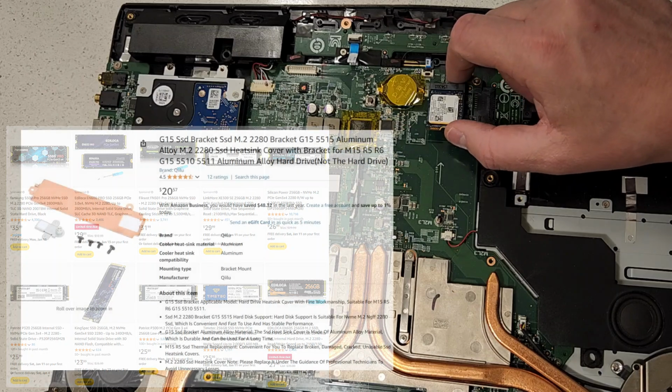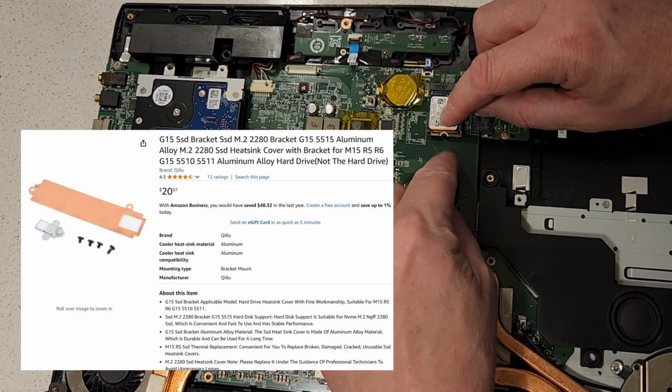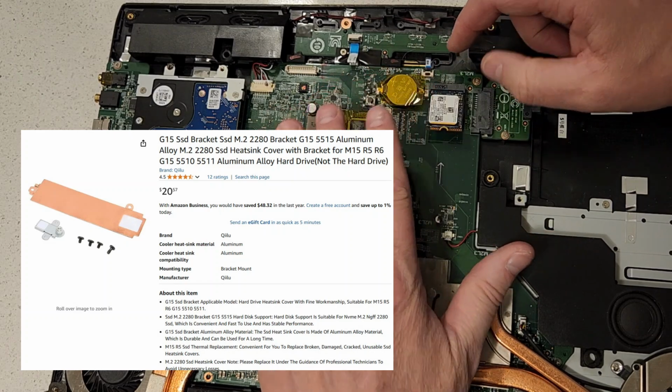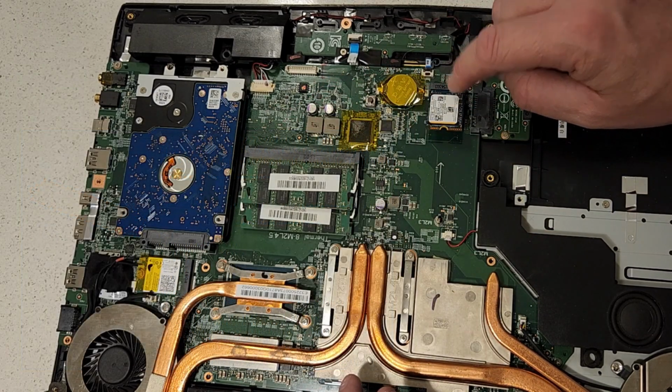So if this one goes in, we're not sure how we're going to secure it because we don't have a bracket for this. But we can buy a bracket off Amazon, hold this in. We'll look at that after. But right now, we just want to make sure that this is going to work as a hard drive.